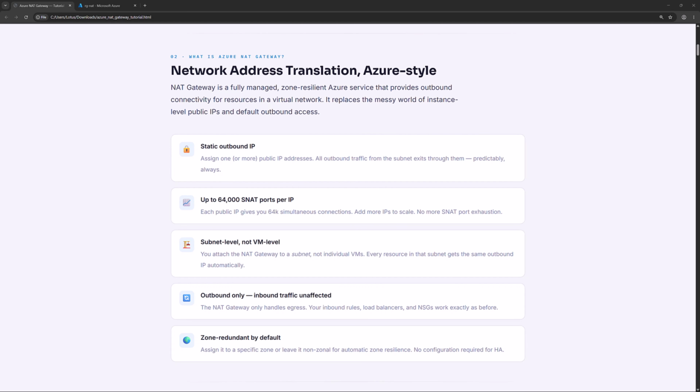Each public IP gives you 64K simultaneous connections. Add more IPs to scale. No more SNAT port exhaustion. You attach the NAT gateway to a subnet, not to individual VMs. Every resource in the subnet gets the same outbound IP automatically.